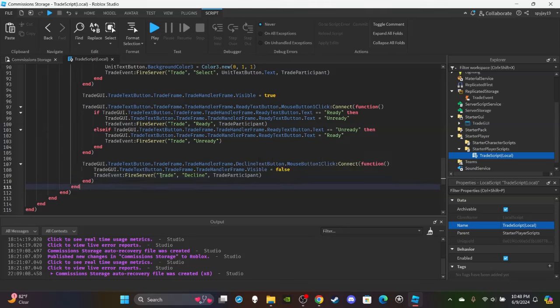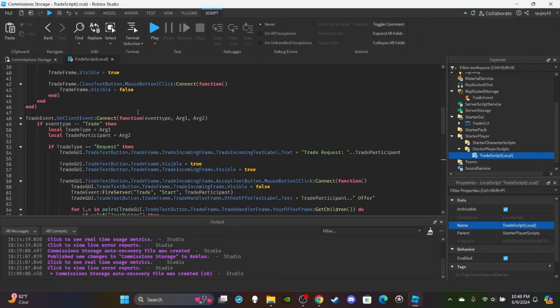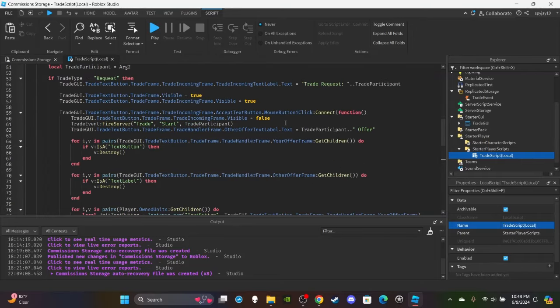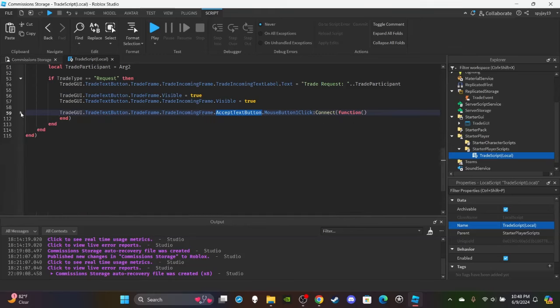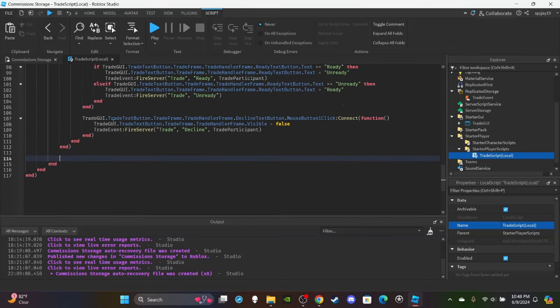So you're going to skip one end, I believe. Wasn't it just one? Because then it was just the decline. Okay, yeah, no, I remember now. Because it's the decline. And then we're actually going to go all the way up because we just typed a lot, right? So you're going to want to find where we started the accept text button function, click that arrow, and then you're just going to go after that, right? So after that, what you're going to do is you're going to set up the function for declining.